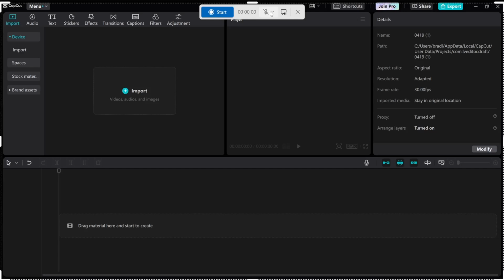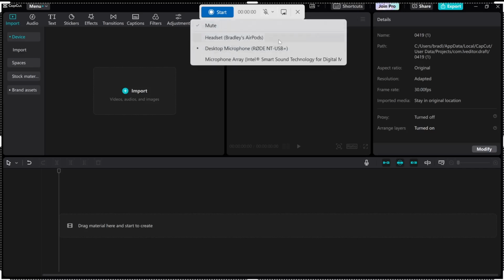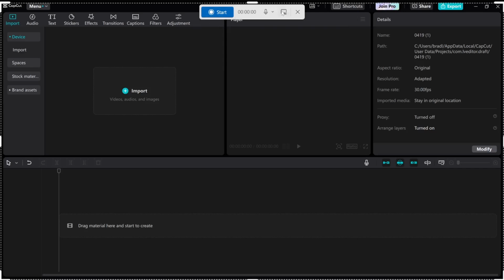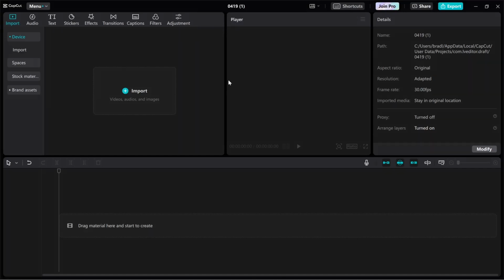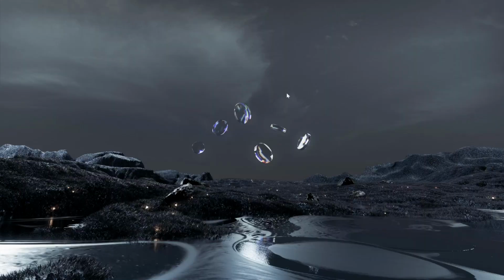Now make sure that your microphone settings are all set up. For me, I'm just going to keep it on mute because we're already recording my audio through Audacity, but you can then click start recording. And as you can see now, we're counting down and we are now recording the screen. We can minimize this and we can obviously make any recordings that we need.